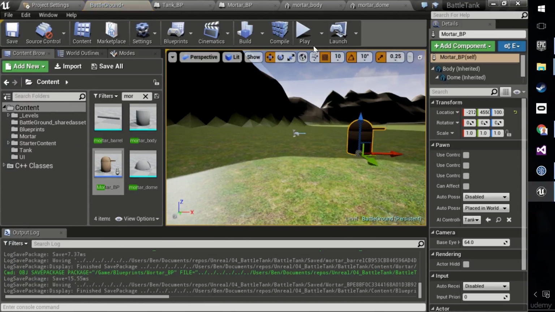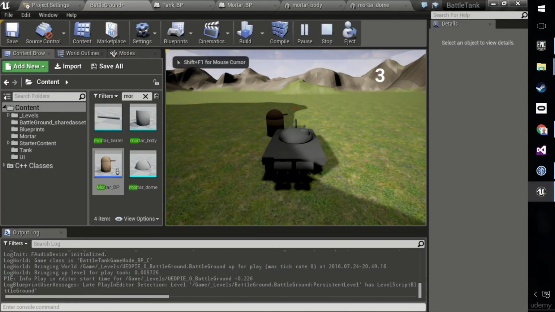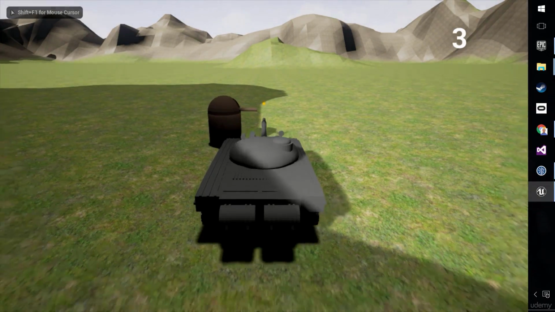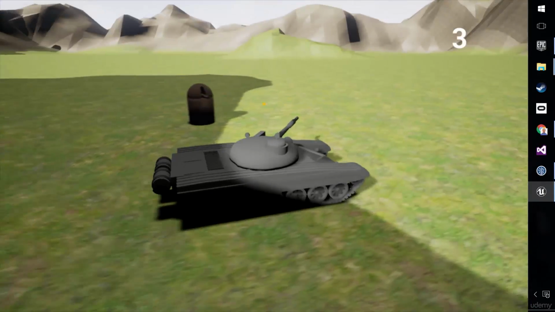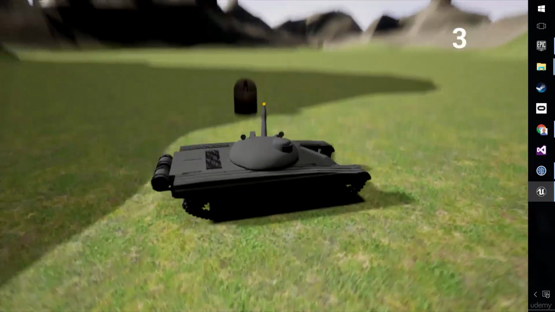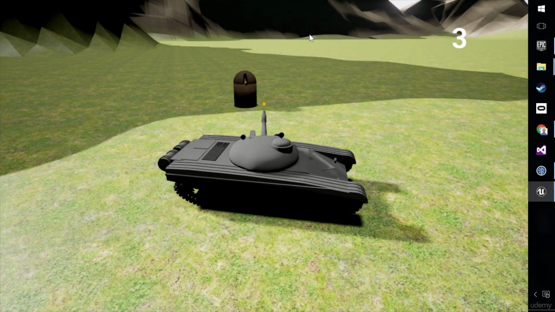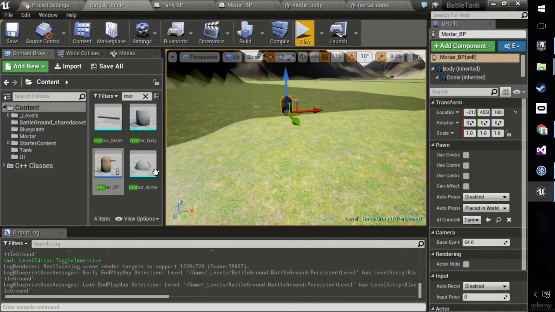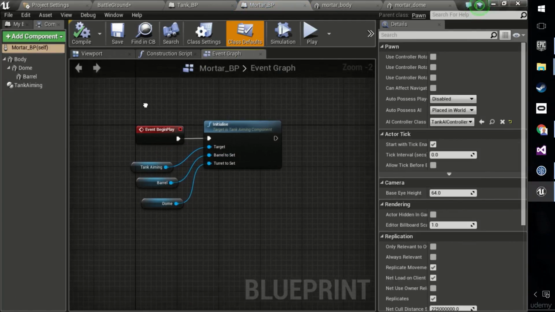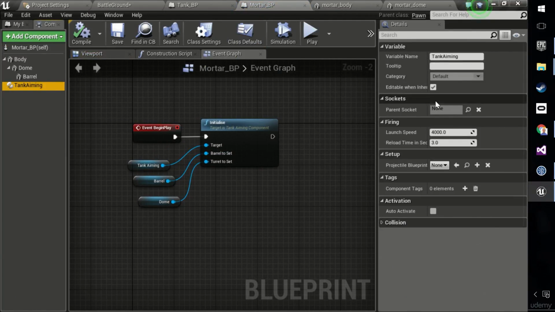There it is. Now, what happens? Oh my God, it seems to be working straight away. Look at that. It's not going to work. It's not going to fire. It won't have a projectile. And we haven't put a projectile socket on it. So let's sort those things out. A couple of simple things. Back into the mortar blueprint, tank aiming, projectile blueprint. Let's use the same projectile.